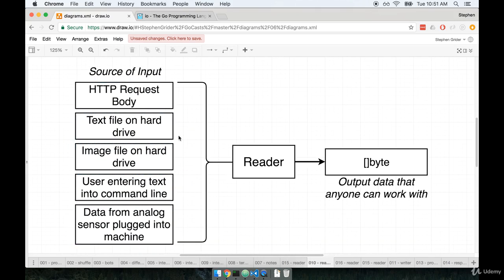And so rather than having all those separate different types, which would mean that we would have to write different functions to read from all those different sources of data, we end up just having to worry about this reader interface. So all of these different sources of input to our application can implement the reader interface, and then we get this very common point of contact with all these different sources of information.